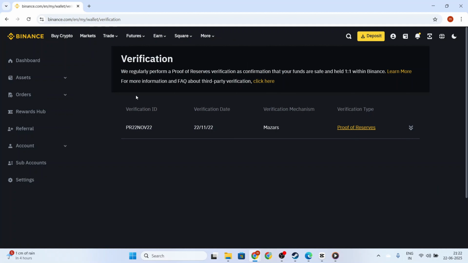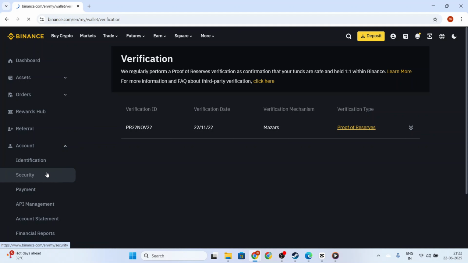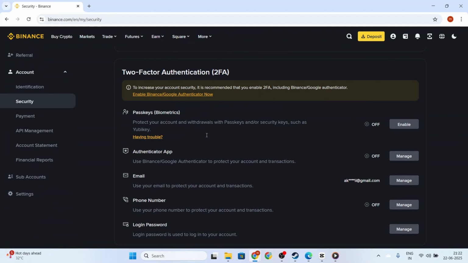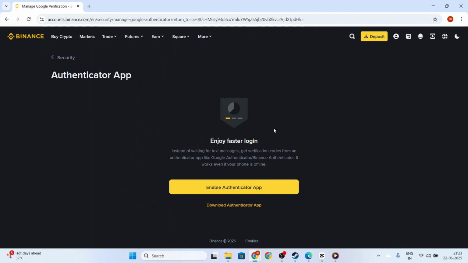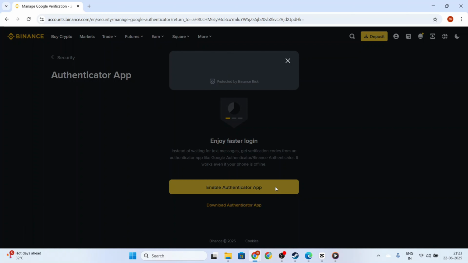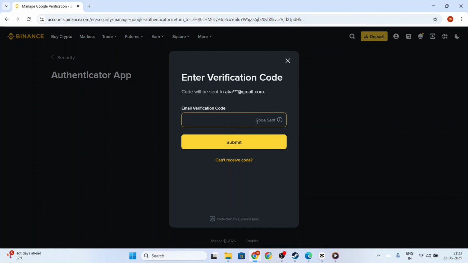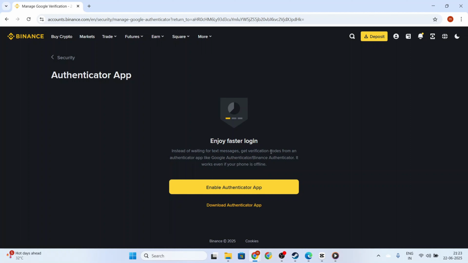For our walkthrough today, we're going to use Google authentication since it's often considered the more universally accessible and secure option. Before you can enable Google authentication, you'll need to download the Google Authenticator app on your smartphone. It's available in both the Apple App Store and Google Play Store. Go ahead and download the app now. When you're ready, return to your Binance account on your computer screen.